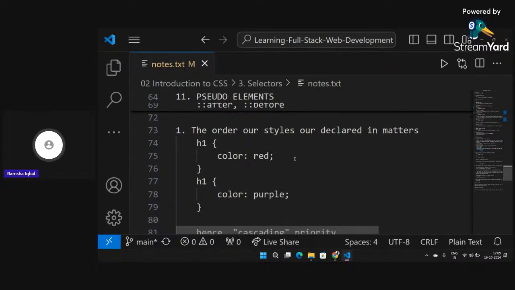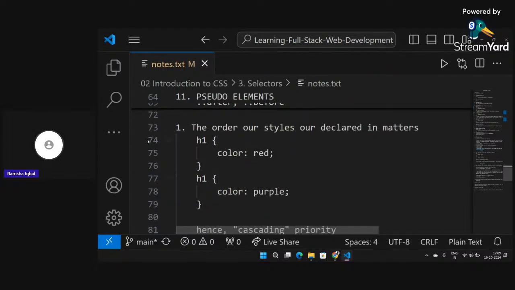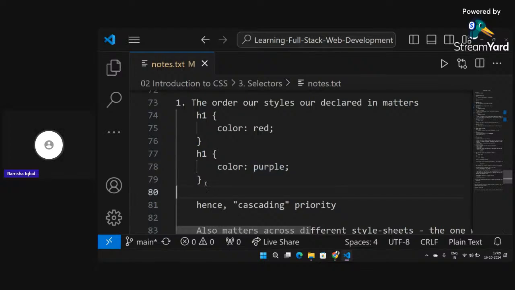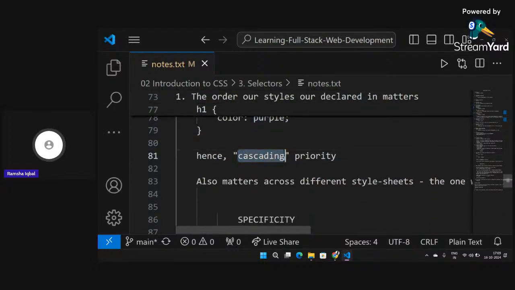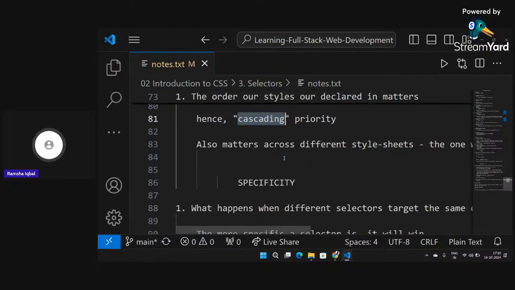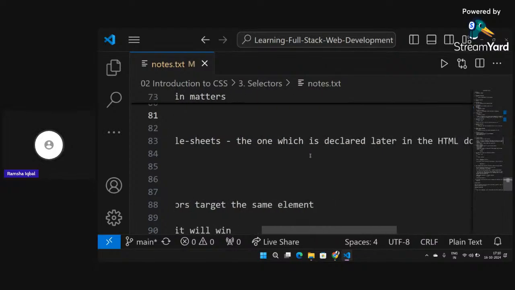And another thing that we studied was that the order is also very important. Suppose I have created two h1 rules, one with red color and one with purple color. The color that we declare last, for example here purple, will override the red color, and we'll see purple color only. So this is also called the cascading property in CSS. It also matters across different style sheets.